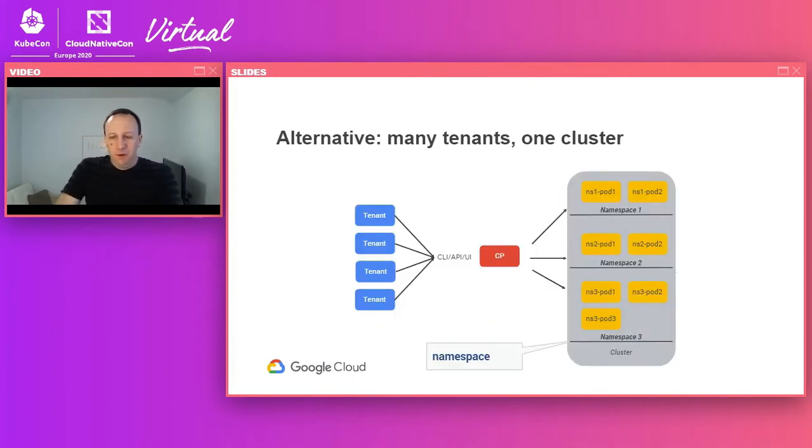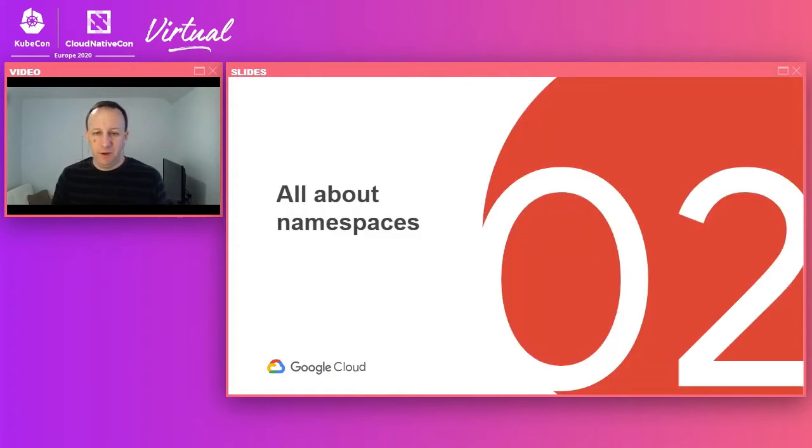So the canonical view that we like to promote in the working group looks like this, where you have multiple tenants. They all talk to the same control plane, and their workloads run in different namespaces. And namespaces are the primary unit of isolation in Kubernetes. But what I found kind of funny is that you don't actually hear people talking about them very much. So let's talk a little bit about namespaces, because then we can see why it's important that we can make them hierarchical now.